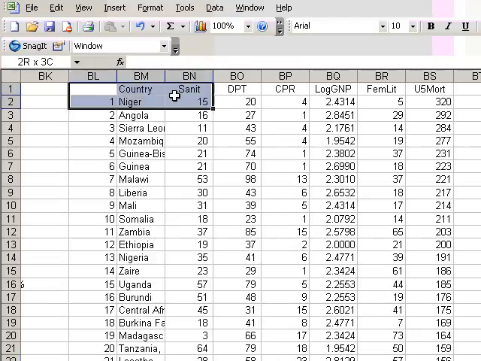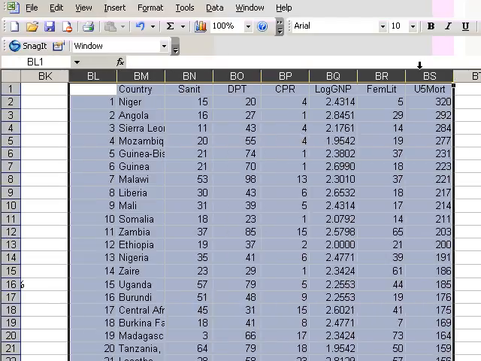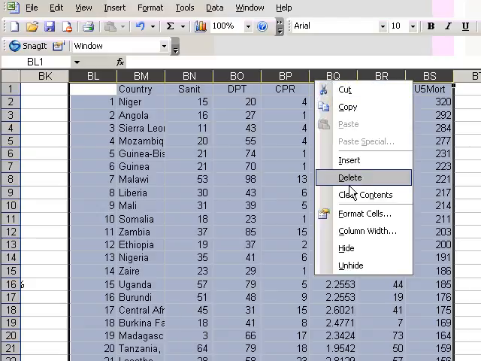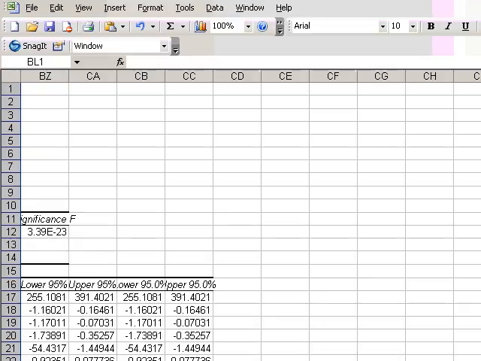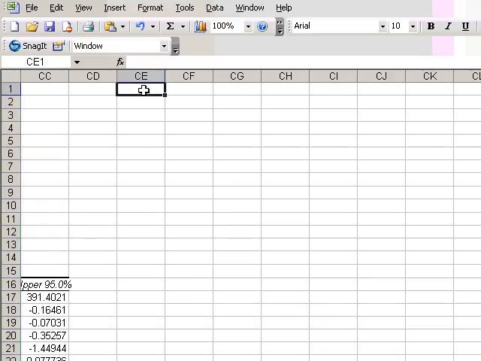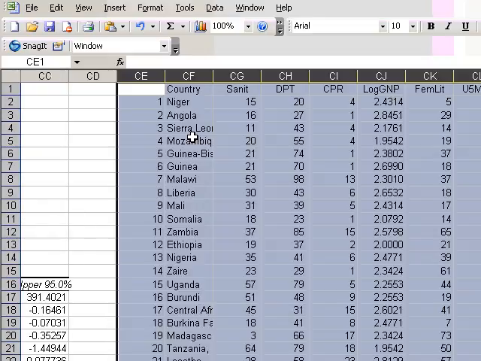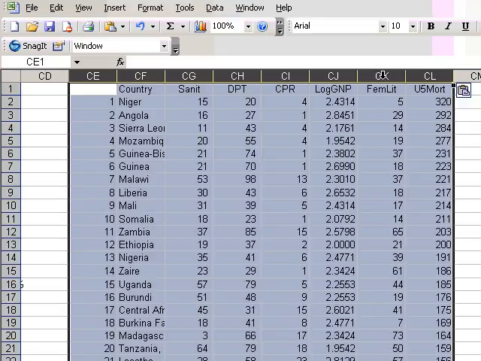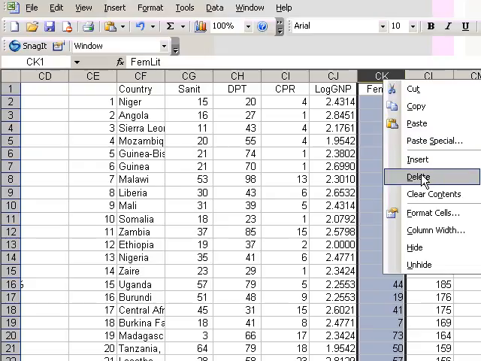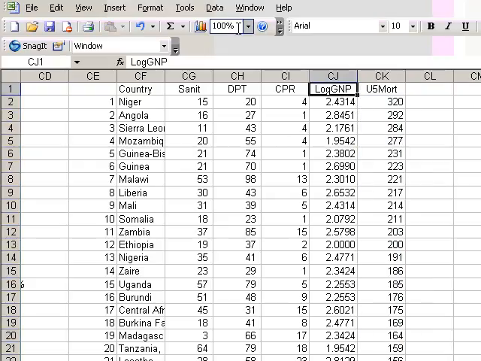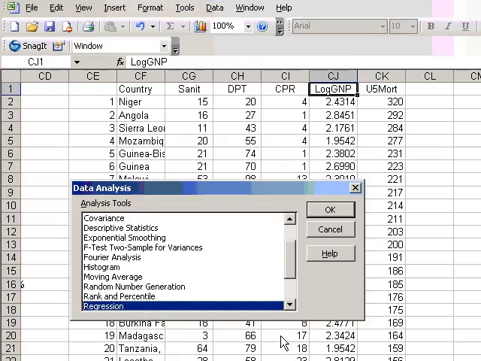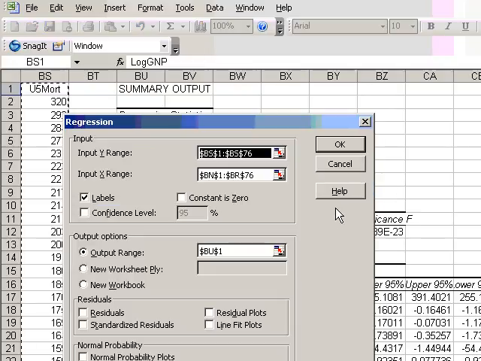We'll copy the data, we'll paste it here in CE1, and we will eliminate female literacy. Now we'll repeat the regression analysis, tools, data analysis, regression.